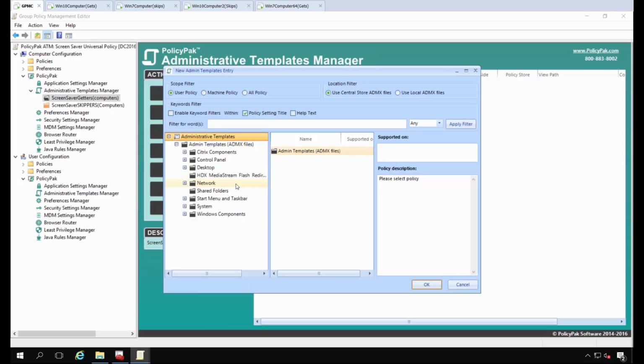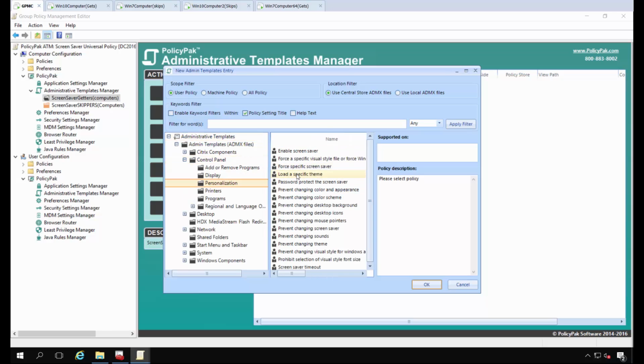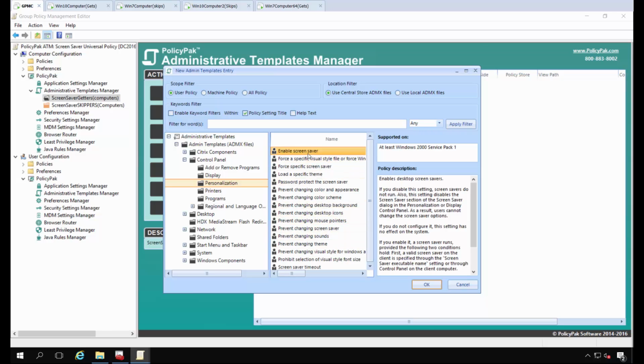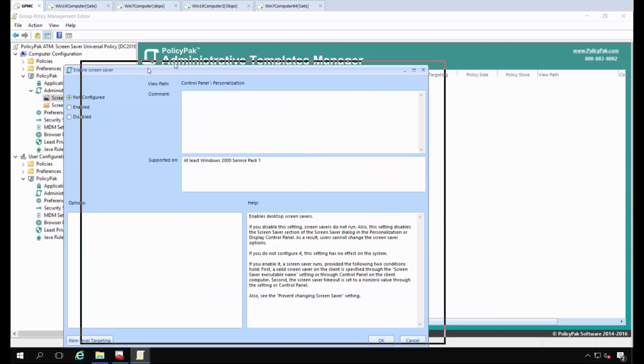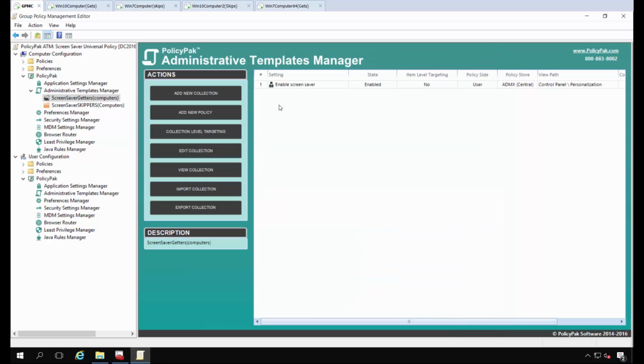So this stuff lives under Control Panel Personalization here, and I've got a list of them right in front of me here. So the first thing we want to do is enable screensaver. That's the very first one, right? So we're saying by default, everyone's going to get the screensaver enabled. Now, don't worry, later we're going to not enable the screensaver for the skippers people. So we're going to enable the screensaver here. Okay, that's the first thing.